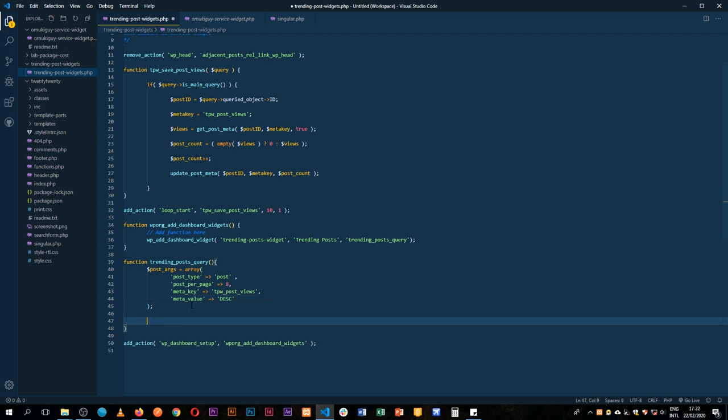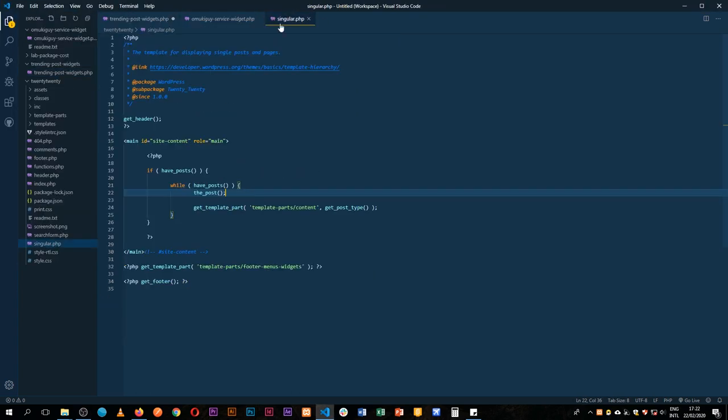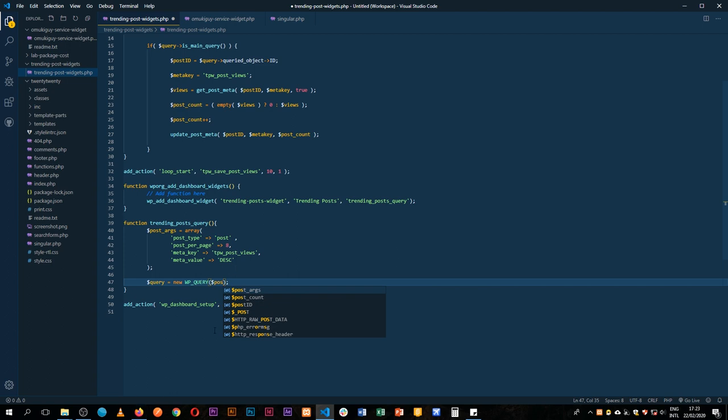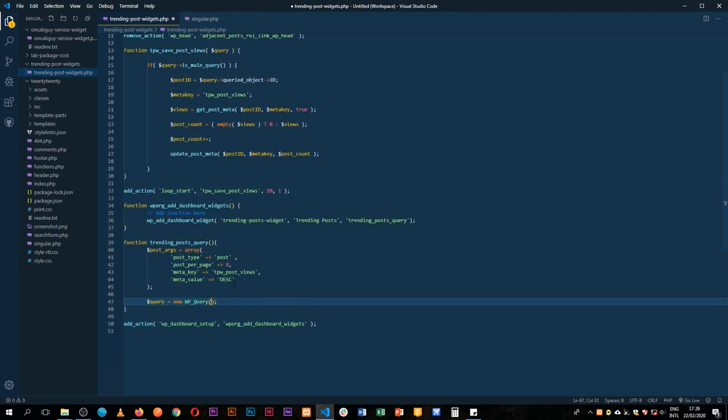So we'll save that. Now what we're going to do is we're going to add a query, say is equal to new WP query. Now that WP query, we are going to pass the post args. In the new WP query, this is lower letters, query. The thing that we're going to do now is pass in the argument, which is the post args. That's what we need to throw in our query.